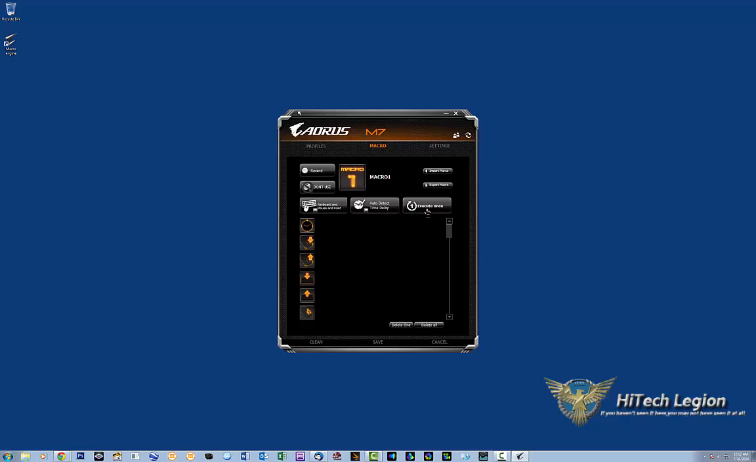Then here we have our third button, which is execute once. So it will execute that command one time. Say we're programming the number 1 key on the mouse, it would execute when you press the number 1 key, it would execute it one time. Or we can do loop mode.